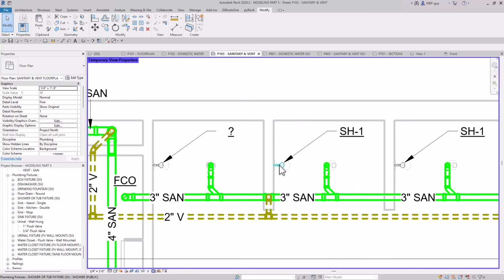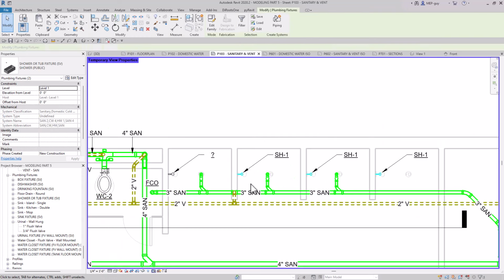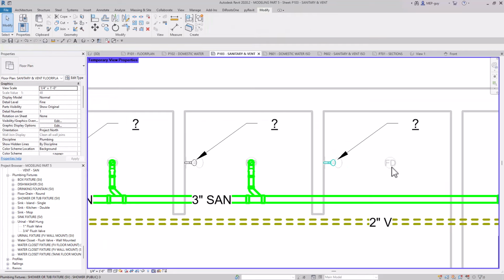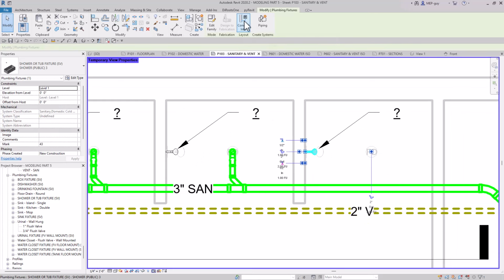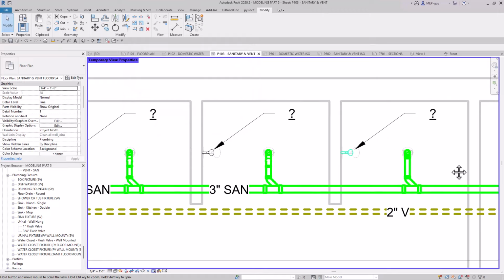Now I need to make sure I update the rest of these fixtures. So I'm actually going to click on them just like this. And now we're going to update them to that newly created shower 3. That looks great. For some reason, the floor drain's not connected, but that's no problem. Let's use our connect into command and let's just click the sanitary and click our main right here. Get that all figured out.